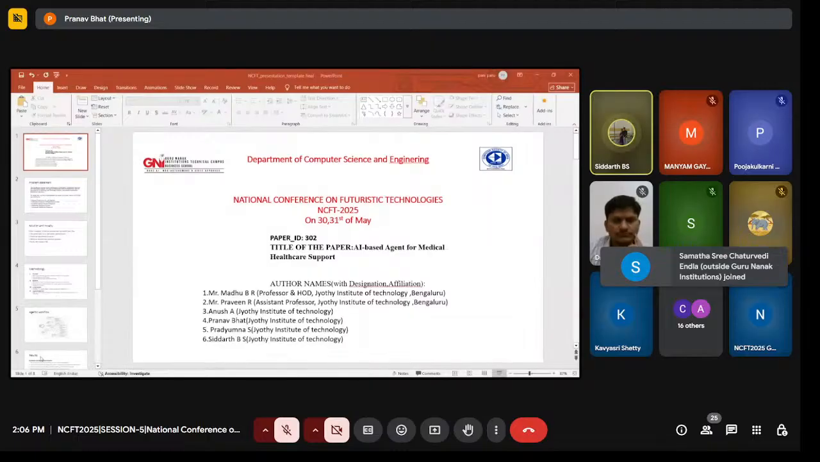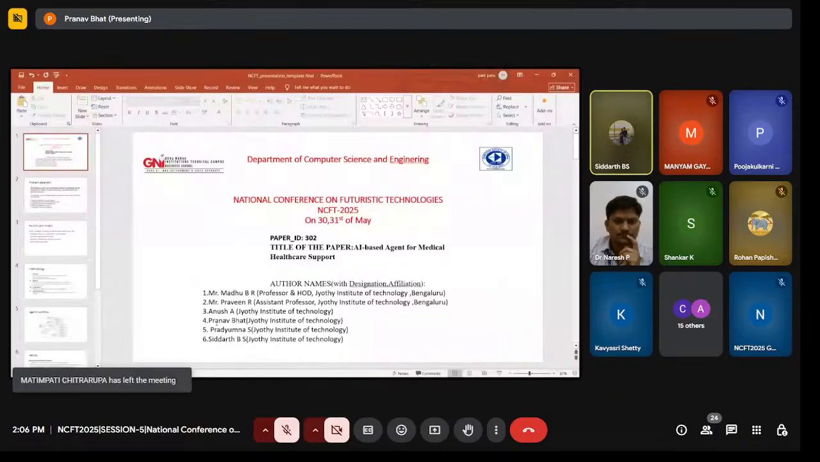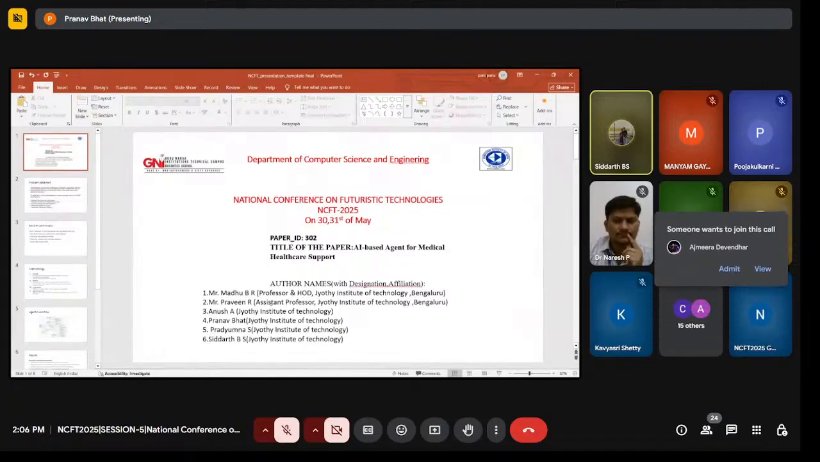Good afternoon to one and all present here. I'm Siddharth, and today me and my team are going to present about our paper, AI-based agent for medical healthcare support. Pranav, can you present the slides?